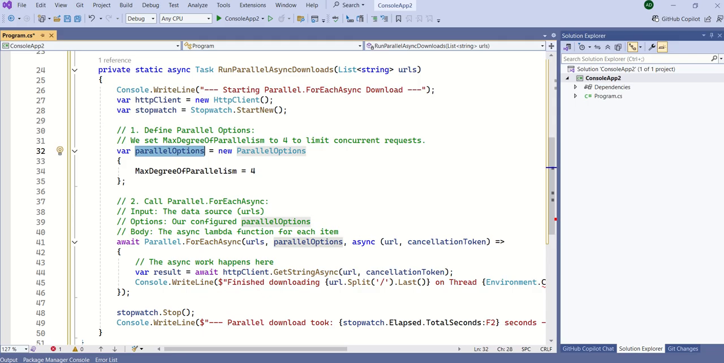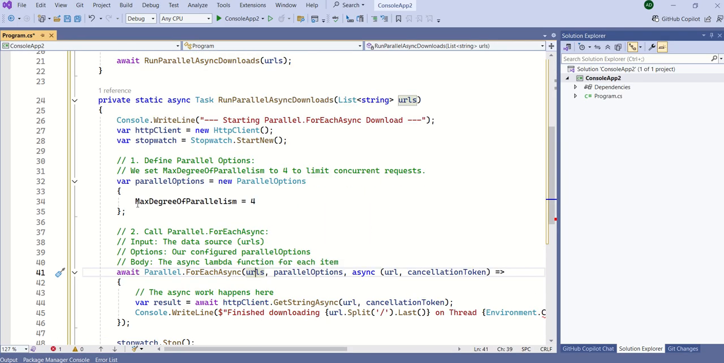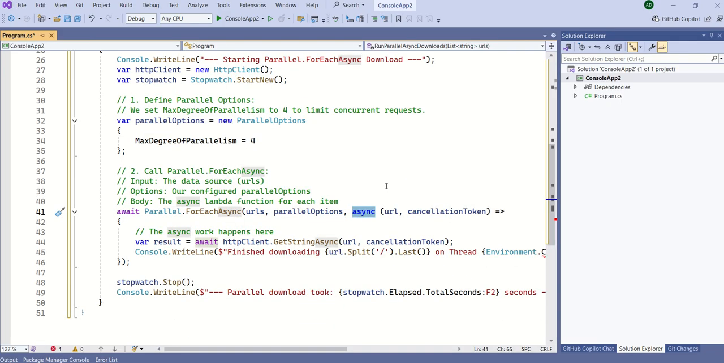Next, the Parallel.ForEachAsync method. It takes a collection of URLs, so this is the source I am sending. This is a collection of URLs and a lambda function that is async. I also pass the degree of parallelism, and this is the method I am passing to execute. So these three parameters are required.